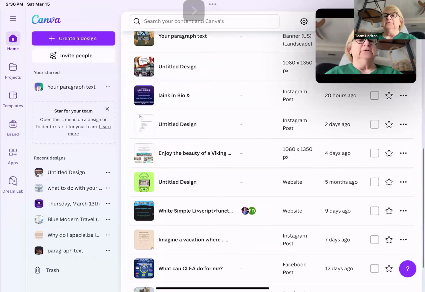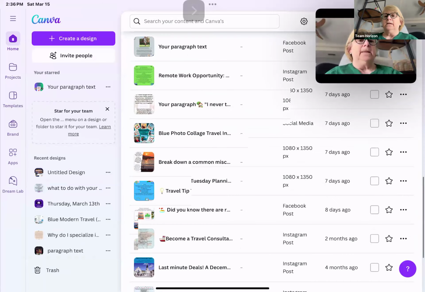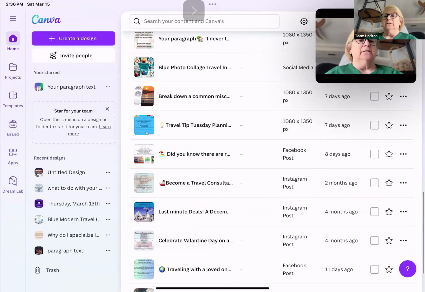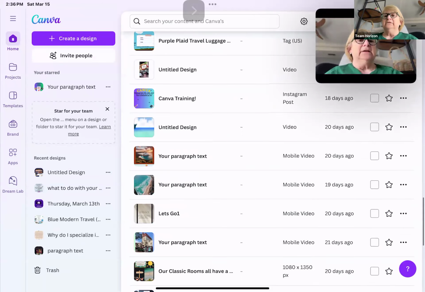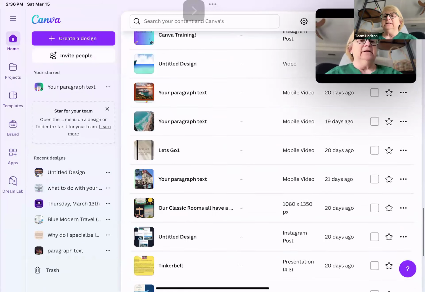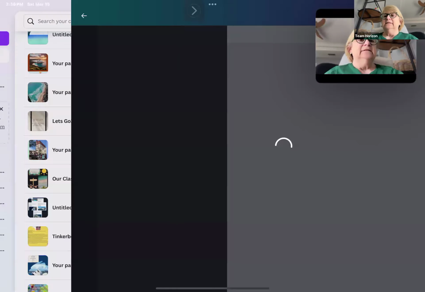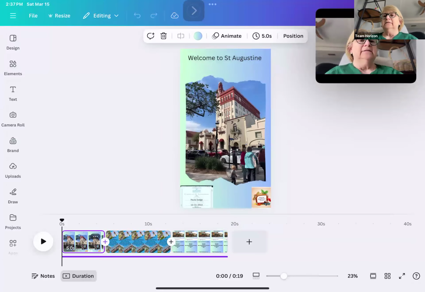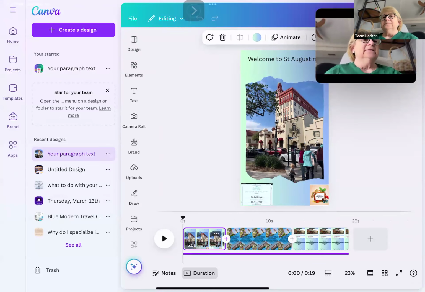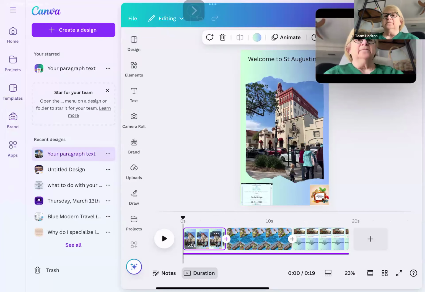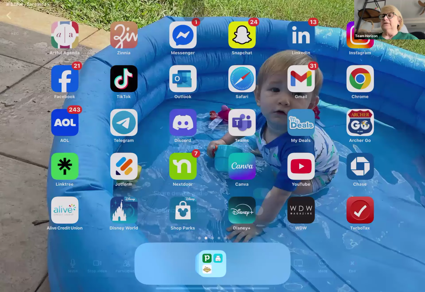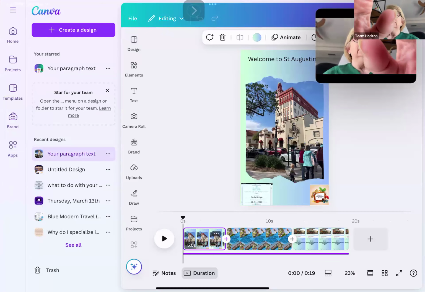Where is it? Let's see. Of course, I can't find it when I want to find it. Isn't that always the way? Well, that's not it. All right, so we're going to just bail on that one. And I'm going to show you what to do.